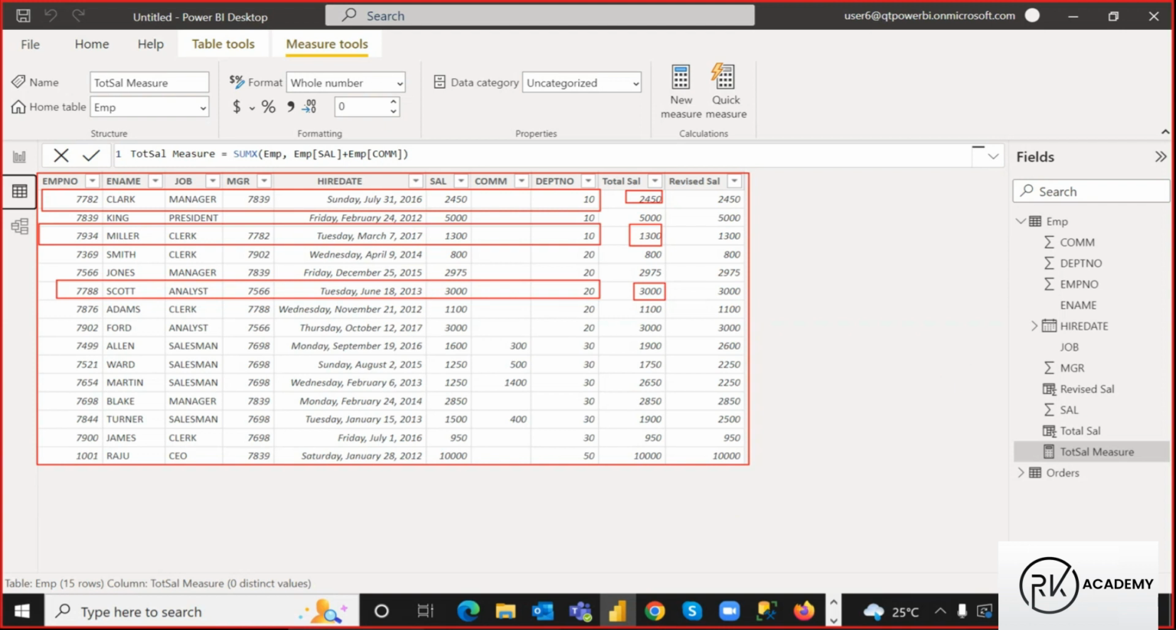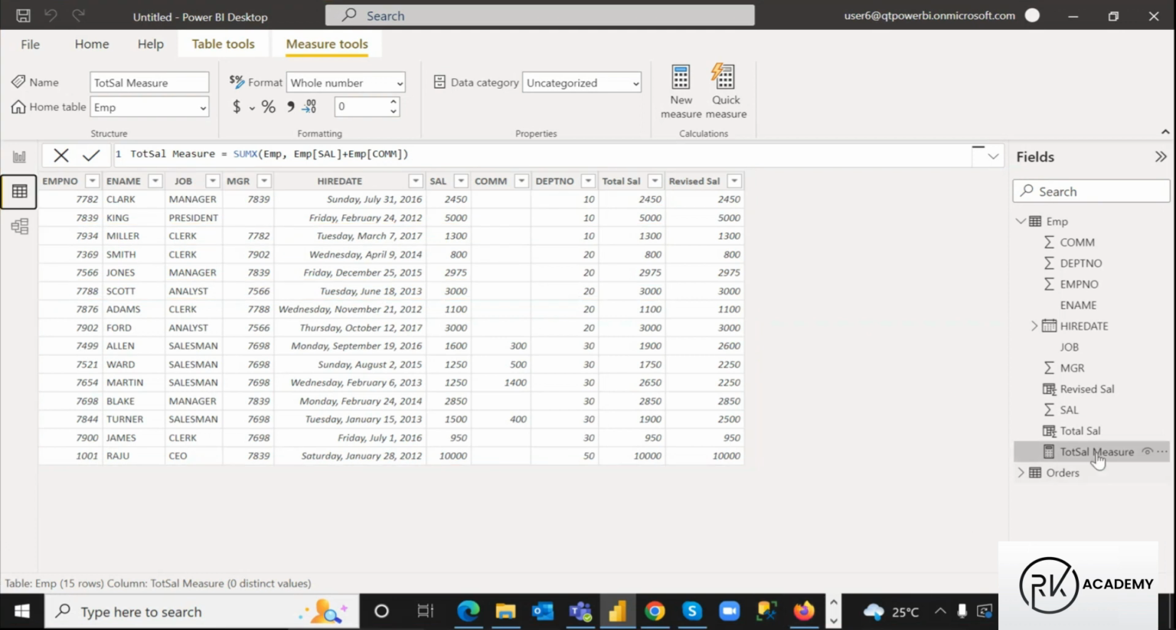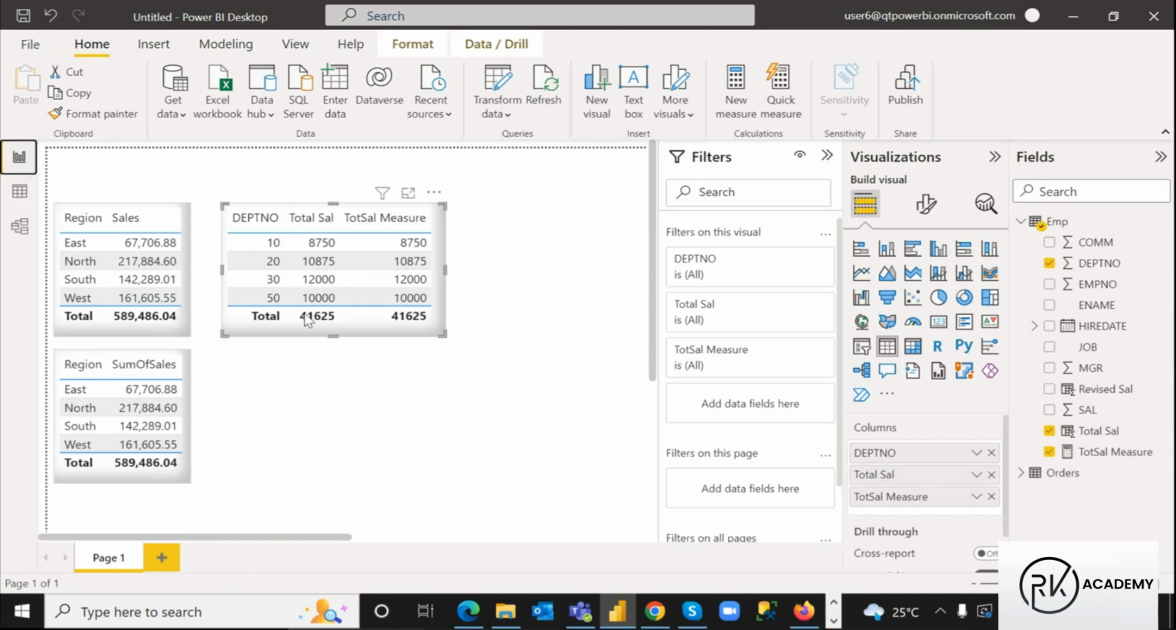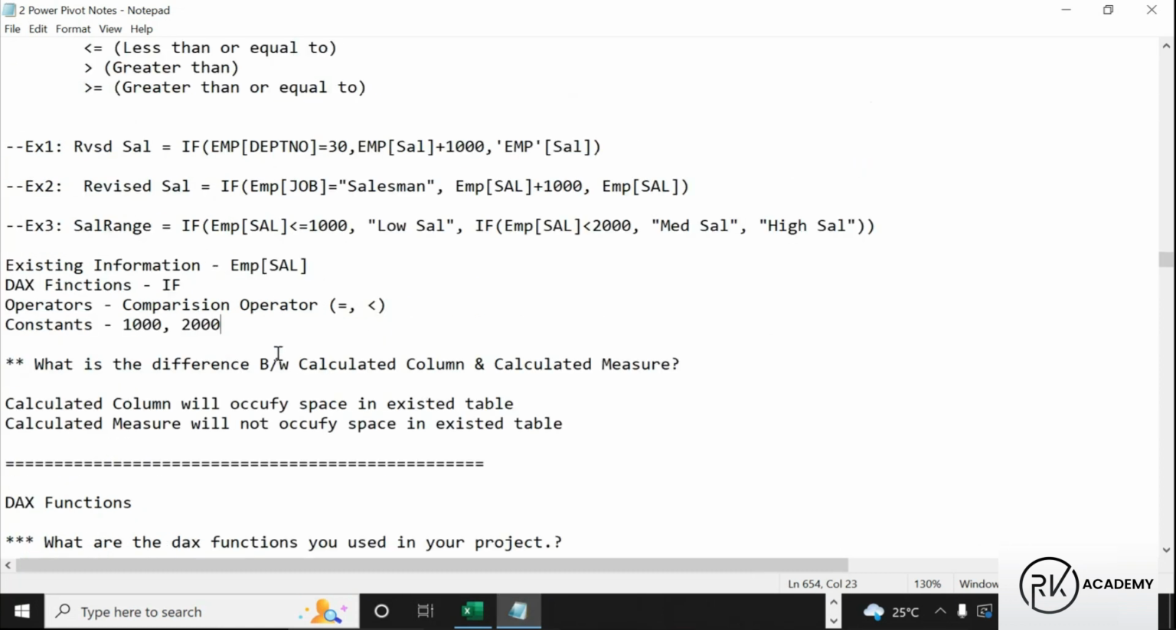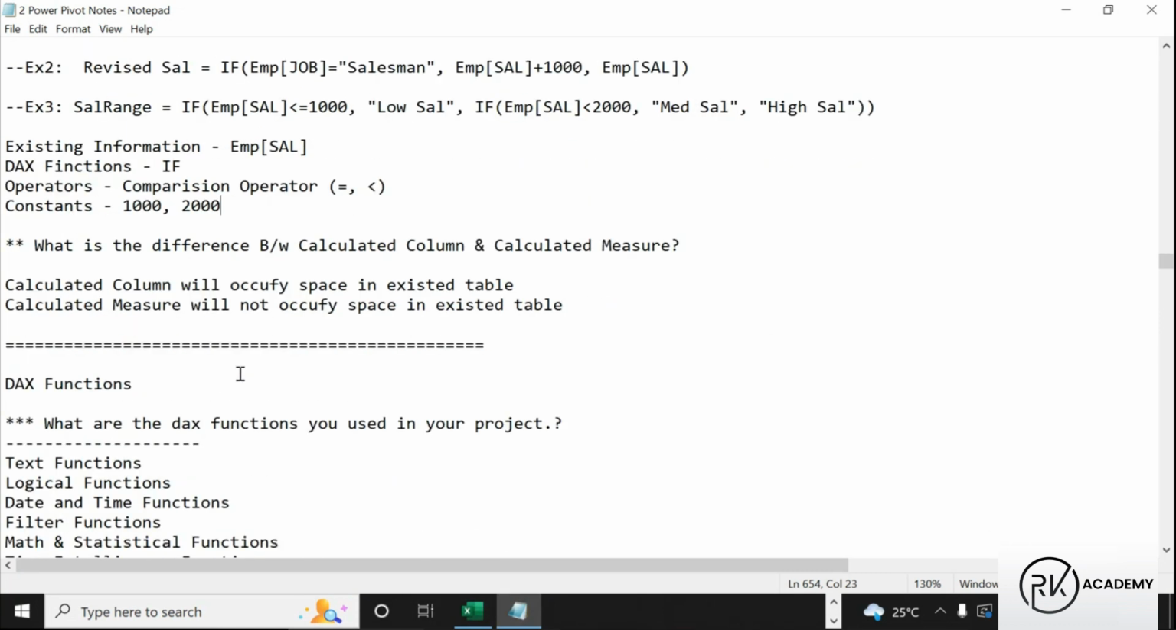Clear? Then new measure. When we are going to use new measures for a group of rows, if I want to calculate aggregated results, aggregated results means like this, guys. For department numbers, I want to show salary, total salary. Then if I want to show results for a group of rows, then I have to go with total, means measures, new measures or calculated measure. That is the major difference between calculated column and calculated measure, guys.